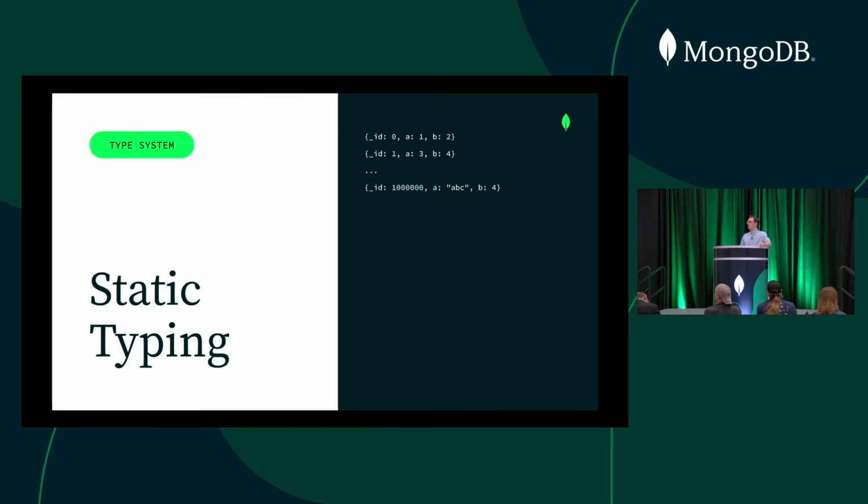So let's switch over to an example. We've talked about a lot of these benefits in the abstract, but I'd like to show you what it looks like in practice. Let's imagine we have the following collection. We have fields A and B, which are integers most of the time, but sometime around, say, the millionth document, the field A starts becoming a string instead.